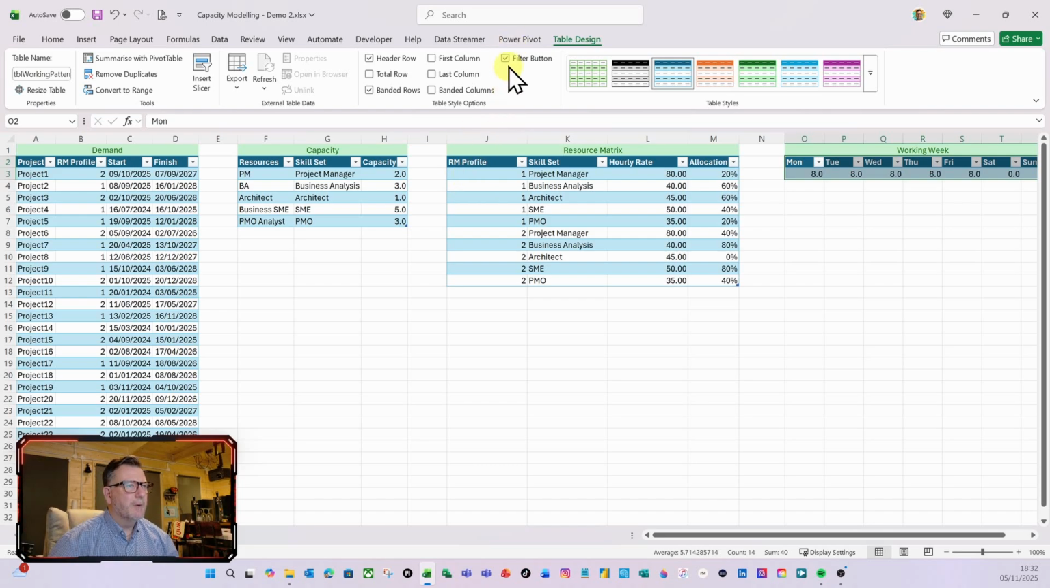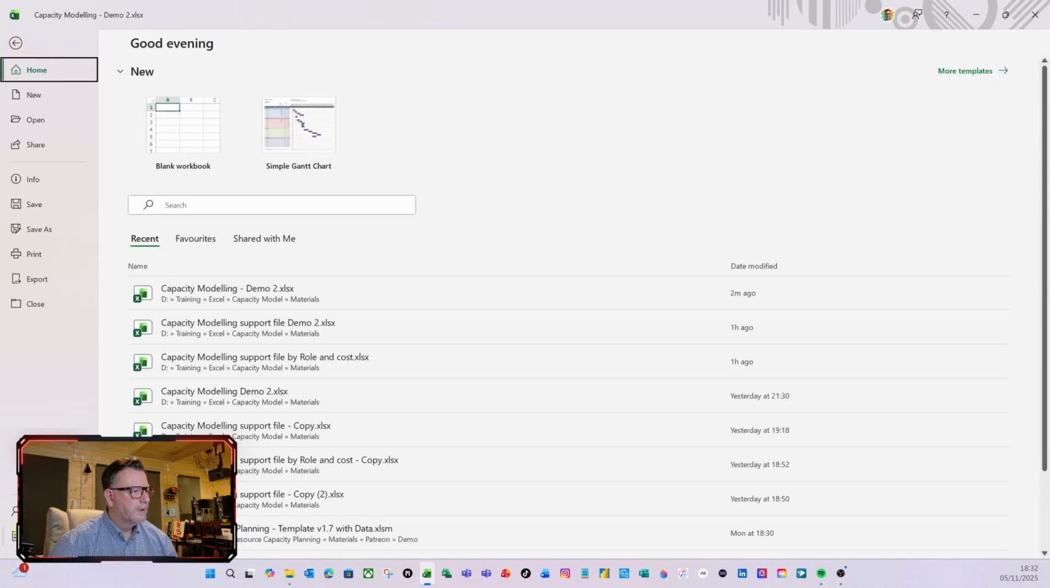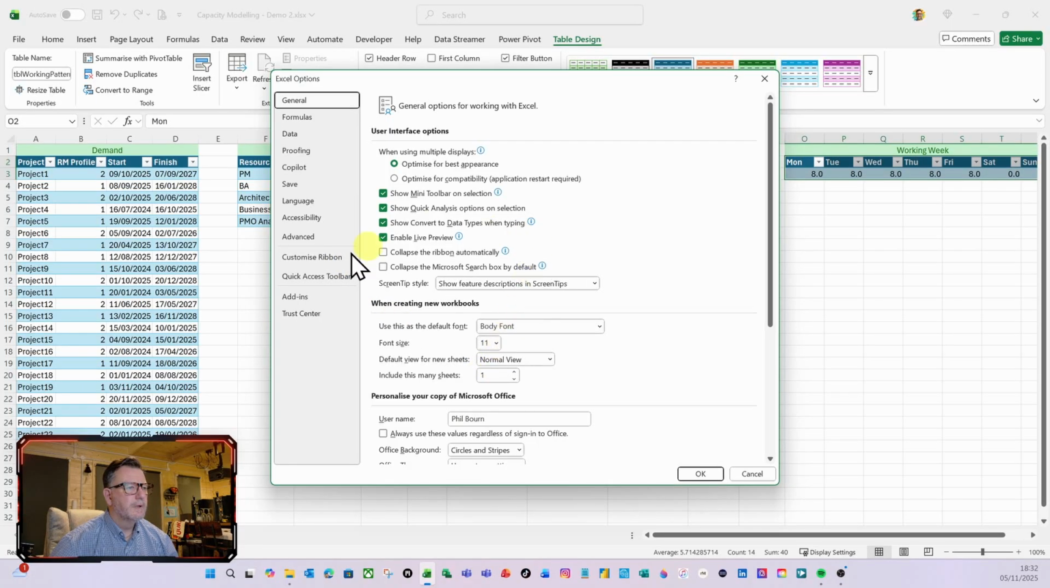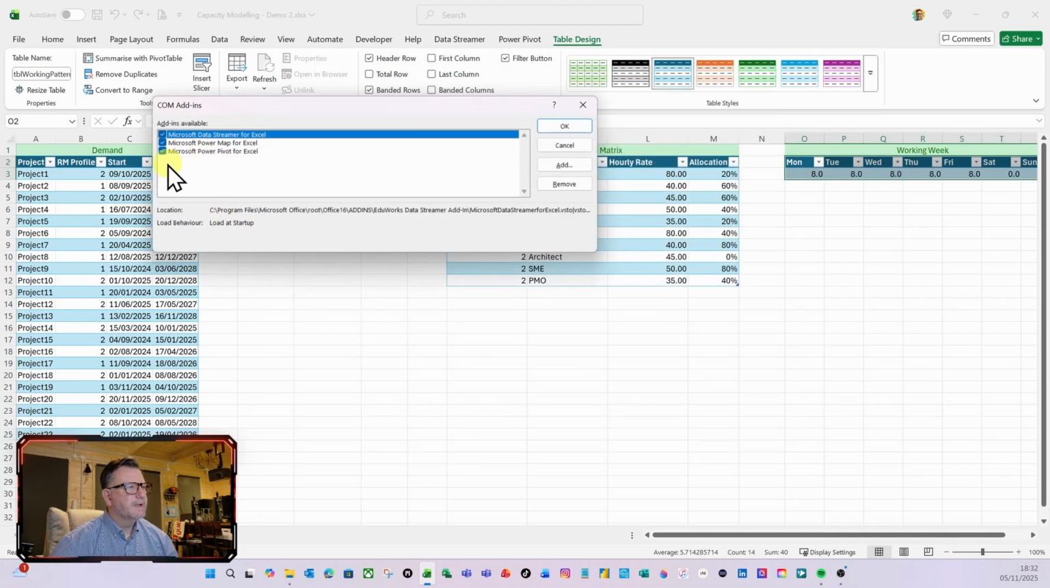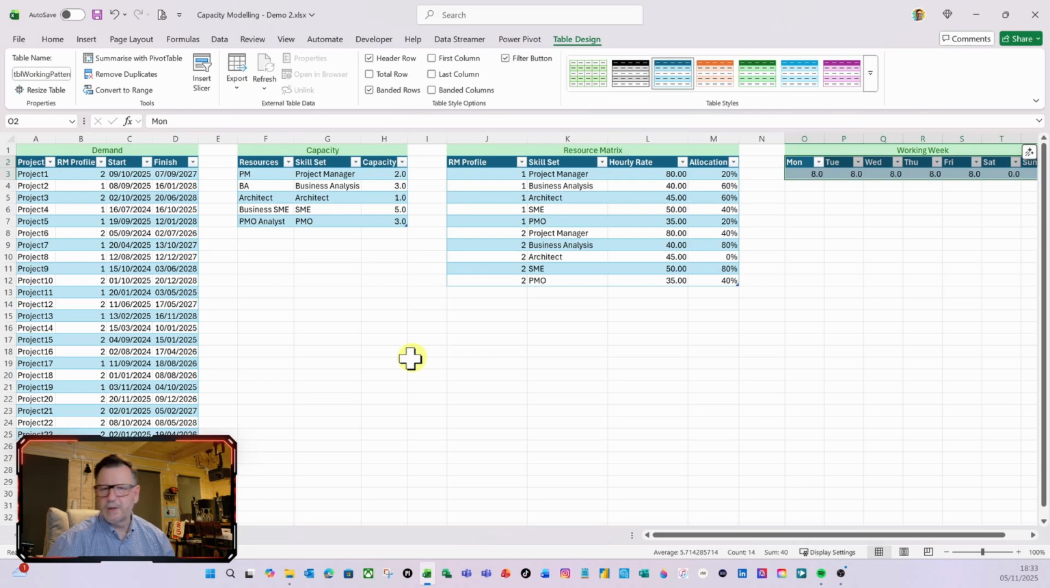If you don't see this Power Pivot, the way that you get it and make it visible, you do File, Options, go down to Add-ins. On the Manage here, do the drop down, choose COM Add-ins and do Go. And you'll see here Microsoft Power Pivot for Excel. Just make sure you've got that ticked and it'll then be available. You only have to do it once on your machine and it'll always be available. I've already got it, so I'm going to click cancel and not OK.